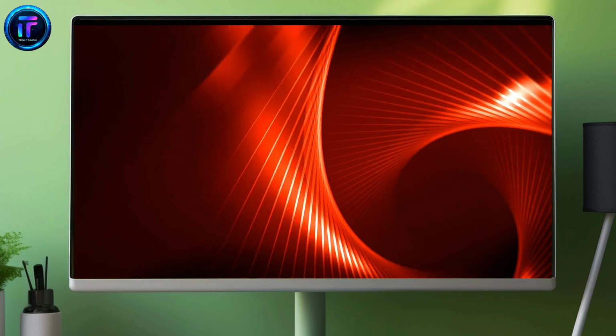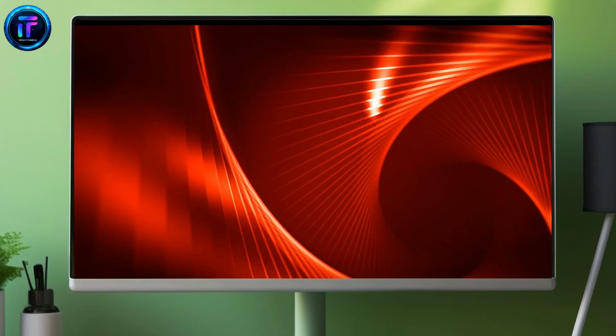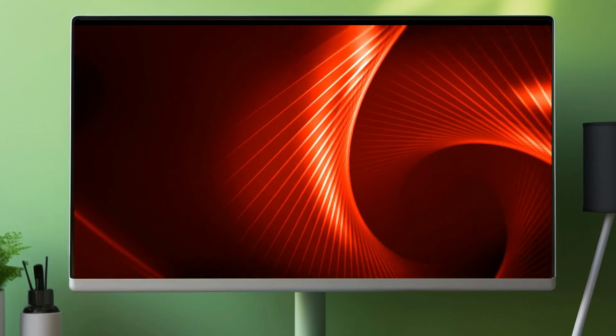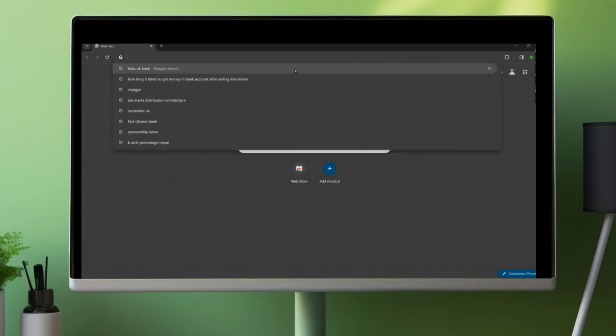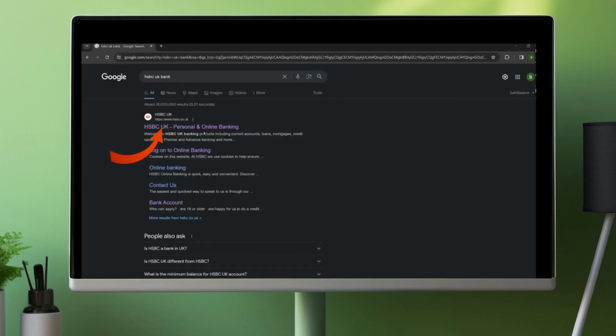Today, in this video, let's learn about how to open a bank account online of HSBC UK Bank. So, let's get started. At first, let's get into any browser and search for HSBC UK Bank. Click on this first website over here.